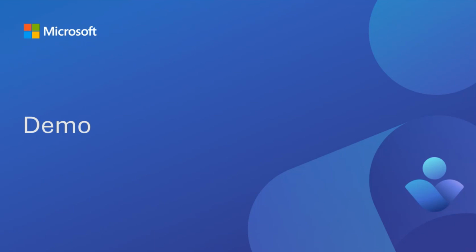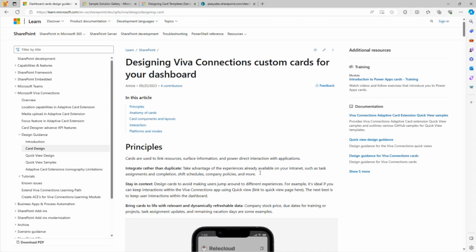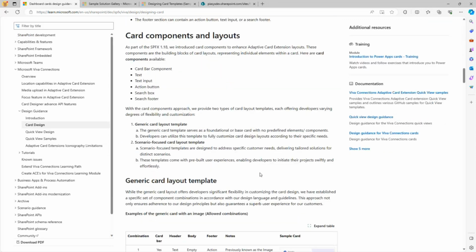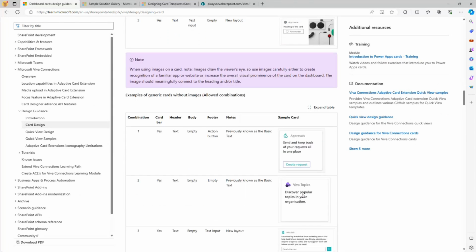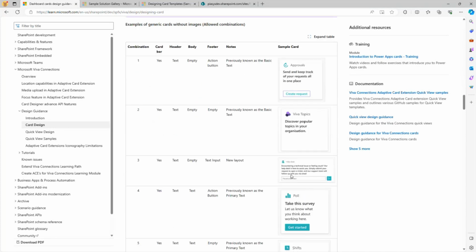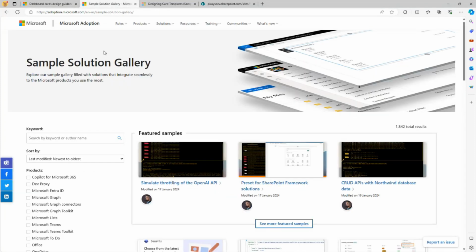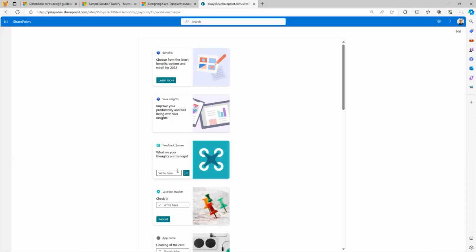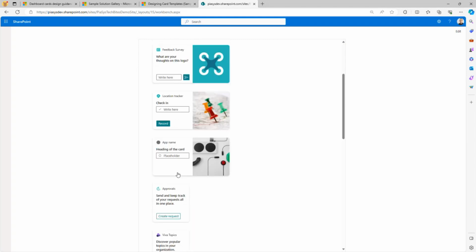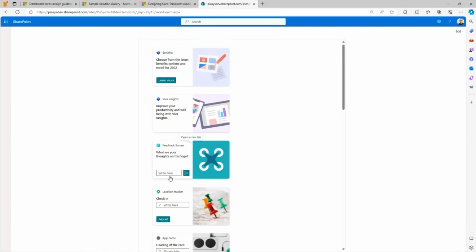So first of all, let me switch here, and this is the document I was referring to. In this document, we can see a long list of sample card views that you can create using the SharePoint Framework 1.8 component-based model, but all of these are just images. And that's why in the sample gallery that you can find under adoption.microsoft.com, I made available this sample, the designing card template sample, where you can see all of those card views actually implemented in real code. For example, here you see all of them running nicely in the SharePoint Framework workbench, with exactly the same UI that you used to see in the design guidance document.